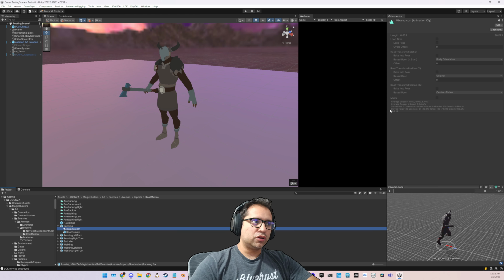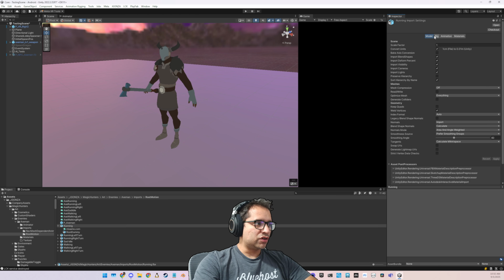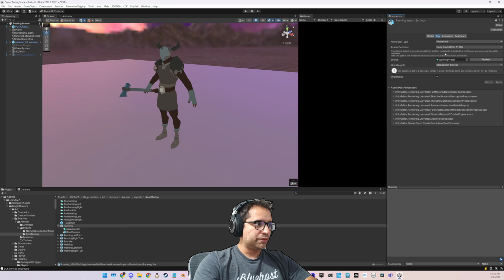With animations and a lot of things that you import, oftentimes when you click in here, you're like, I can't click, I can't do anything. I can't add a loop. How do I loop it? You don't do it in here. You click in here, you go into import settings, and then you have the model, you have the rig in here. See how I have a humanoid? That's what you want, humanoid. And you copy from avatar, so the walking avatar.